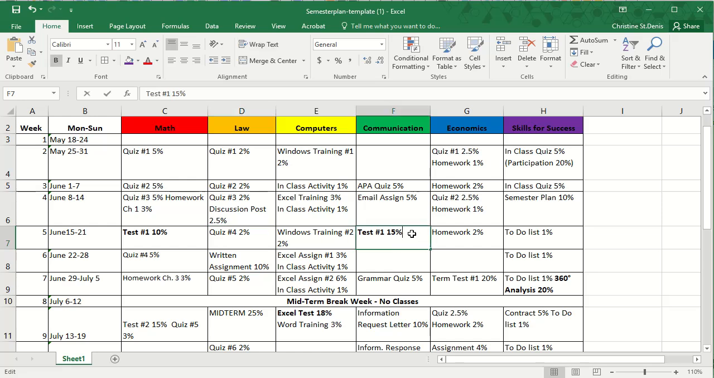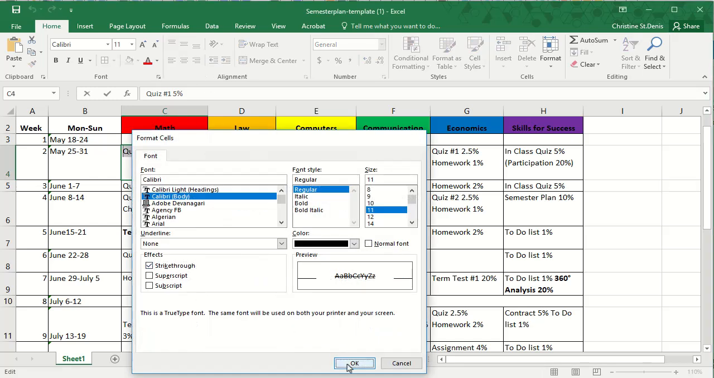Update your semester plan as the semester progresses. Pay attention to any changes made to due dates and be sure to change your semester plan accordingly. Cross items off the plan as they're completed.